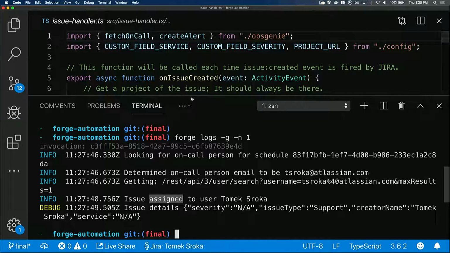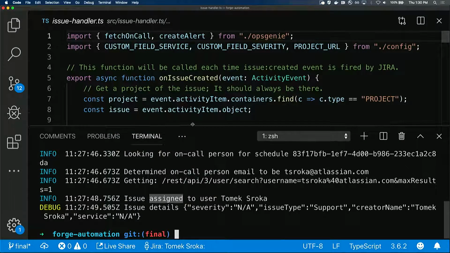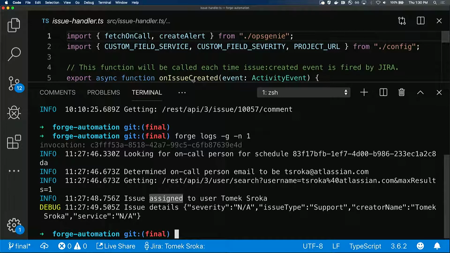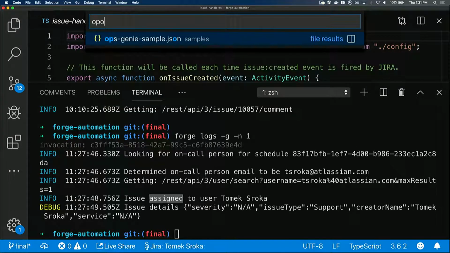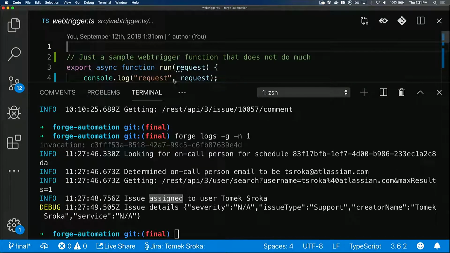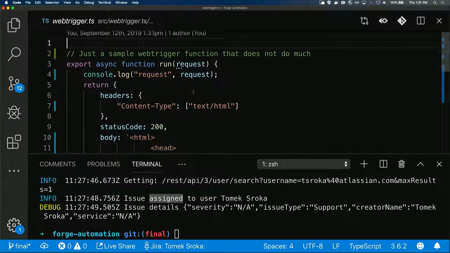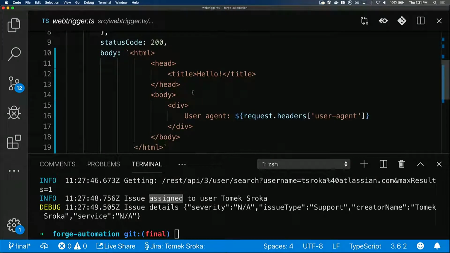Also, I just want to show you something about web triggers. So web triggers can be used for many different things. They don't have to be for webhooks, because they are very generic, so they receive the whole HTTP request and can respond with even HTML. So if you start playing around with it, you can write a web trigger that will return just some HTML or even accept form data, and so on. So let's see how this may work.